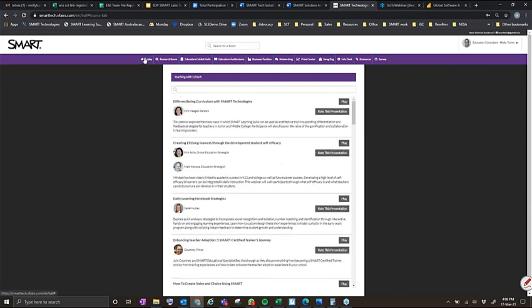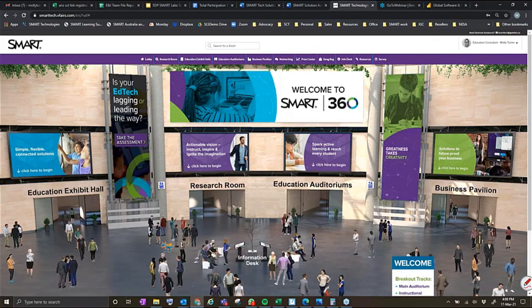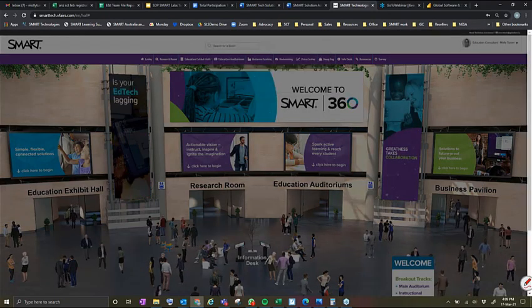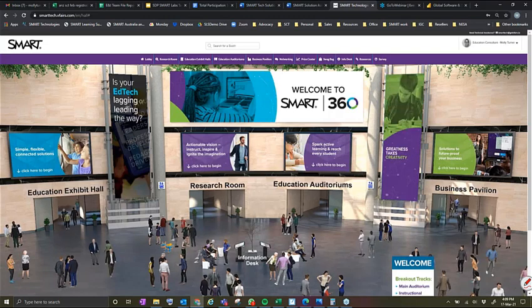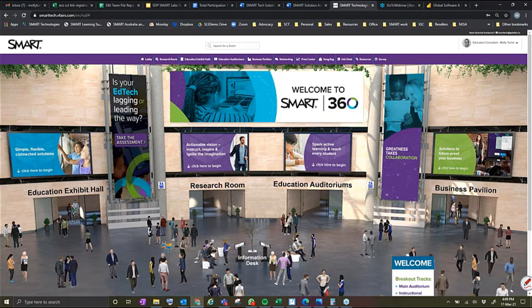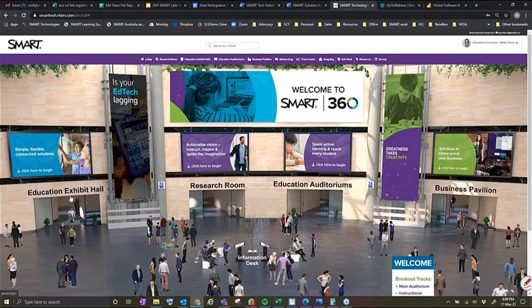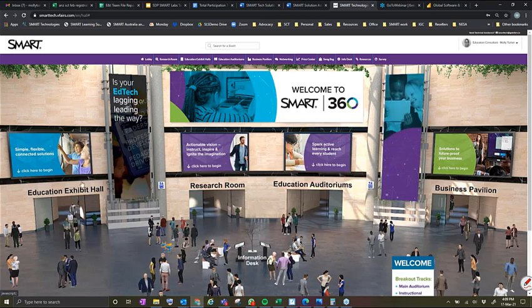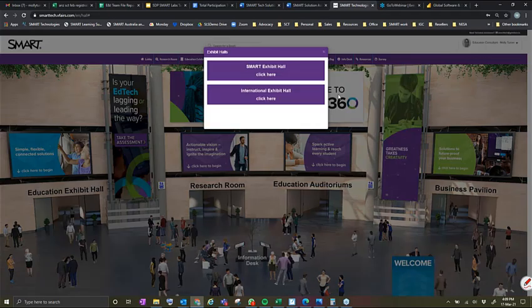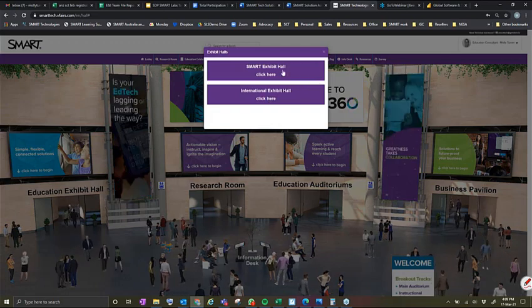Cool. So I'm going to head back to the lobby. Oh, there's the little one. And the next place I'm going to show you is our exhibit halls, not auditoriums, that's exactly where it was. So we've got our education exhibit halls over here, or of course up here as well. And I click through to that one, and then there's a smart exhibit hall and international. So I'm going to click on the smart exhibit hall.